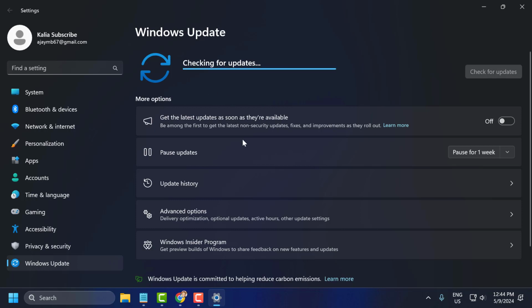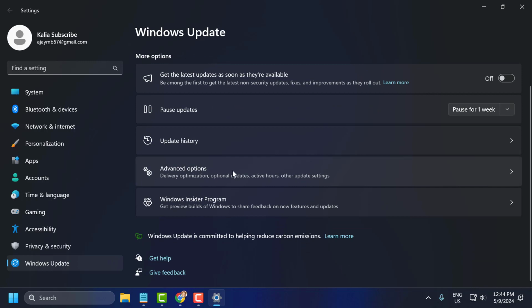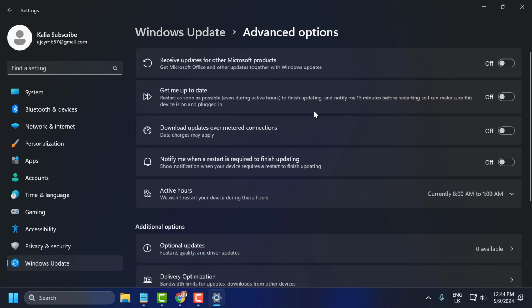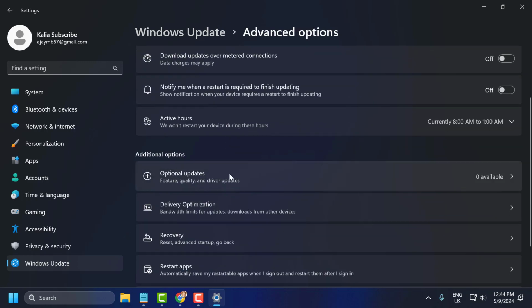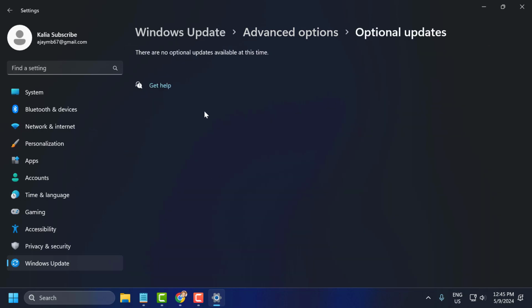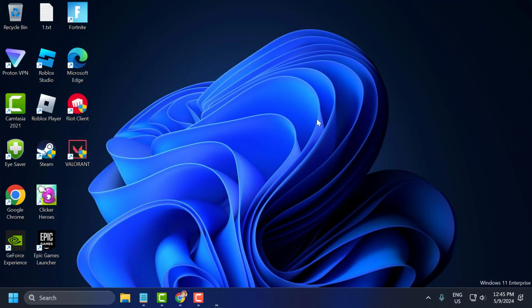After doing this, you just need to scroll down and select advanced options. In here you just need to scroll down and select optional updates. In optional updates, if you have any Nvidia updates listed over here, then you just need to check mark it and select download and install option guys. After doing this, you can check if the problem is solved or not. If the problem is not solved, let's move on to the second solution guys.